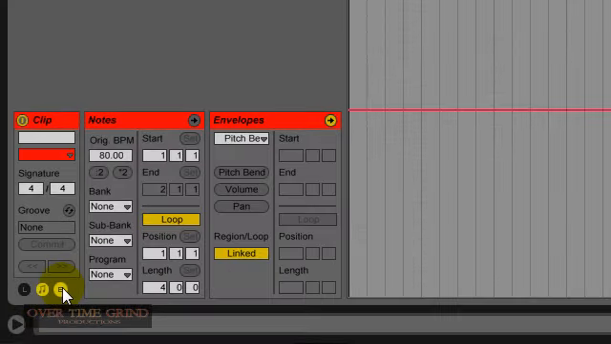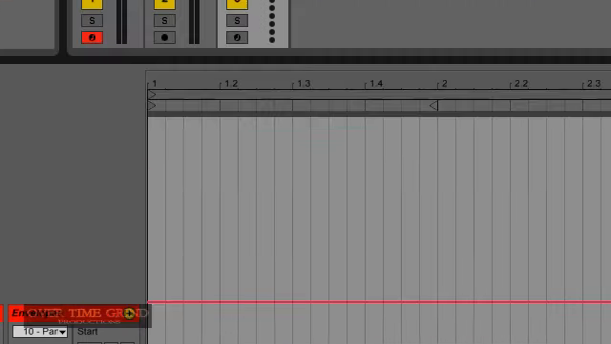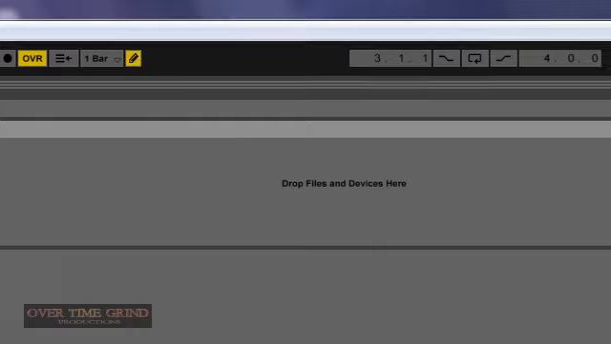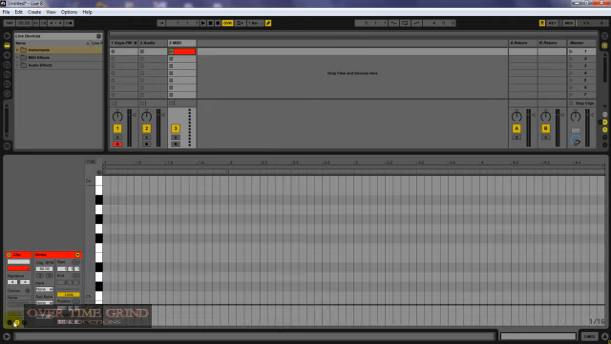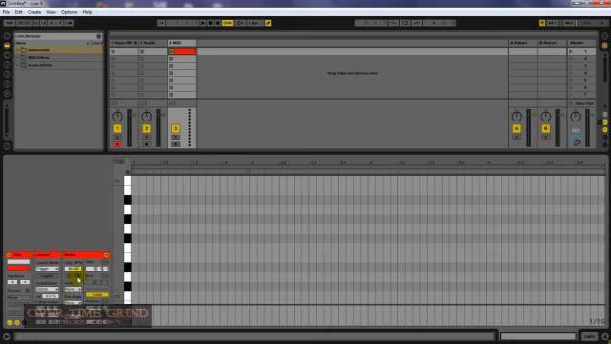Alright, if you hit E, it'll show you your envelopes. Here you could draw in different envelopes, pitch bends, volumes, pans. It's pretty simple. You could take your pencil and draw in what you want. If you want it there, want it right there. Pretty simple.